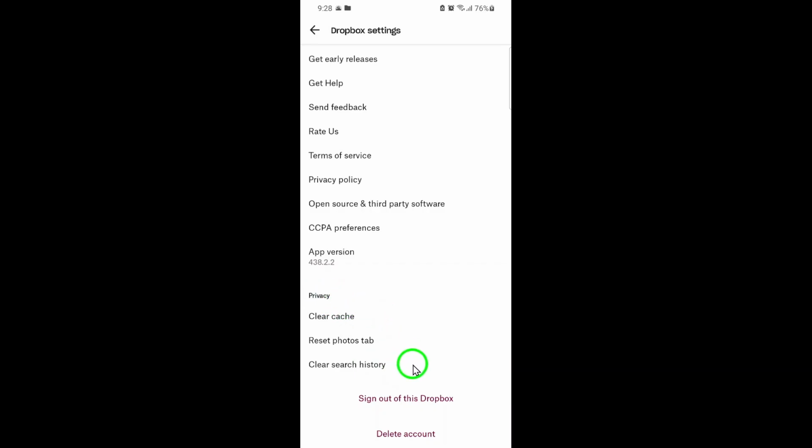Once you see Clear Search History, simply tap on it. Dropbox will ask you to confirm that you want to clear your search history, ensuring that you don't accidentally erase anything important. Confirm your choice, and just like that, your search history will be cleared.